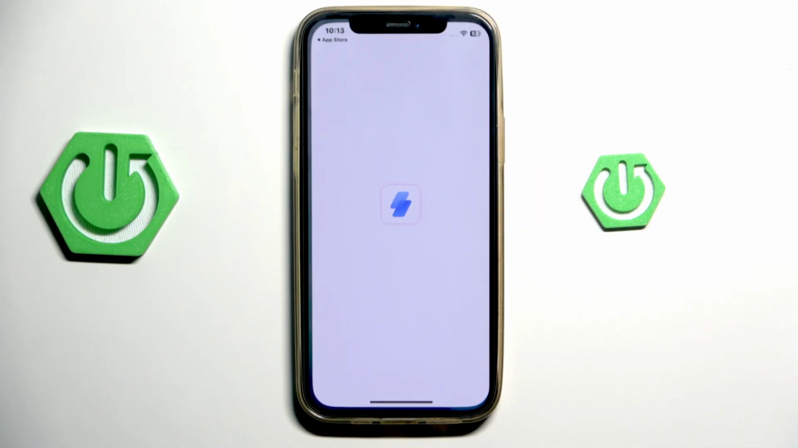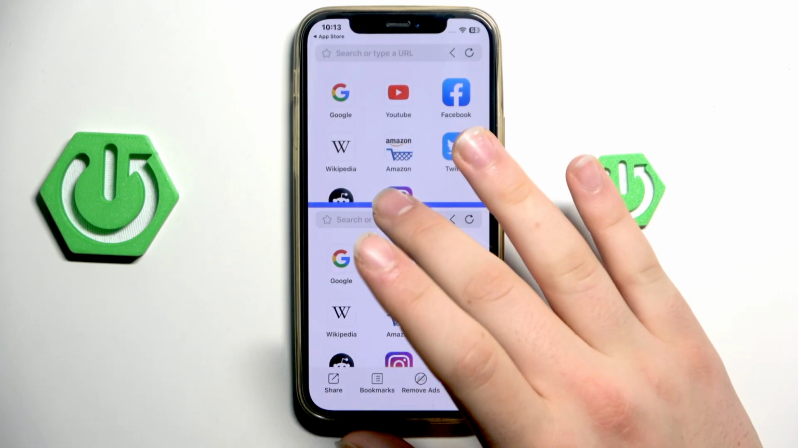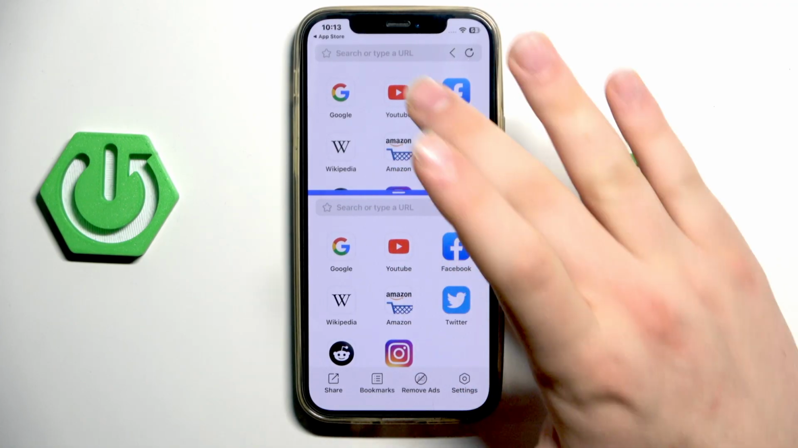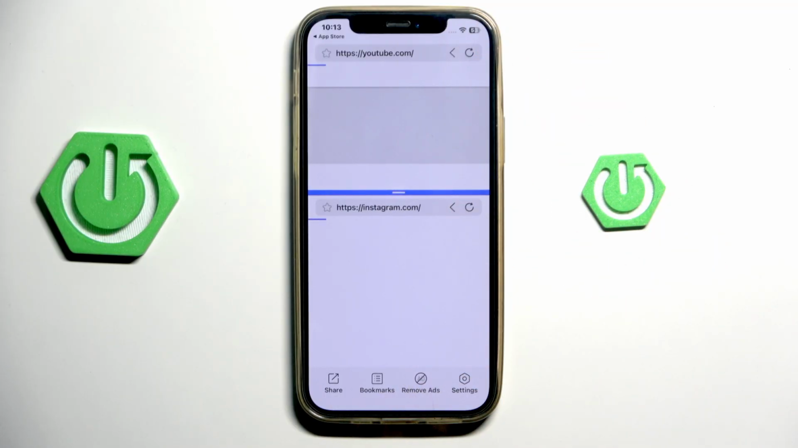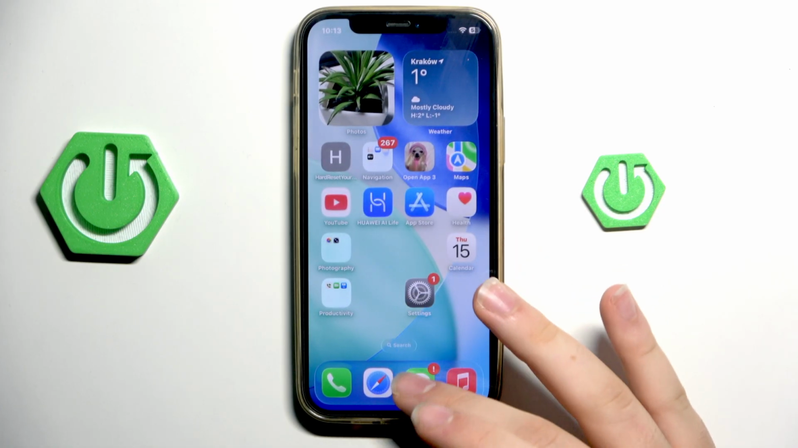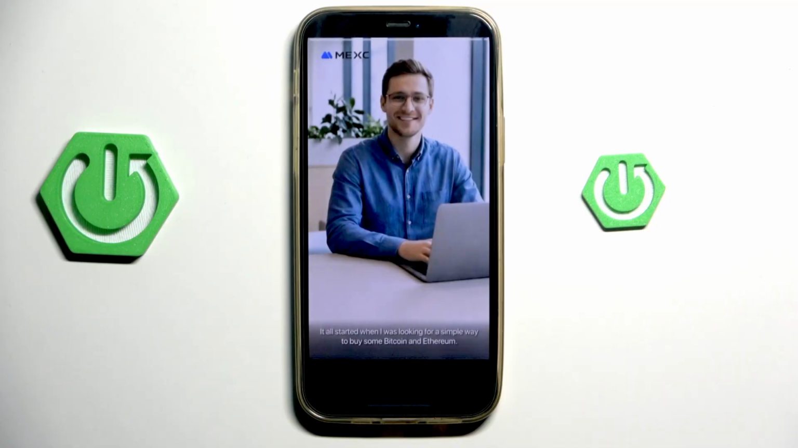I have this one. Let's open it up, and it is like a browser, but with two windows. Yes, you can use YouTube and Instagram. You can't go to the home screen because right now, if I go to the home screen, I will have an ad. Yes, but as you can see, I can't go to the home screen. You can only use browser things.